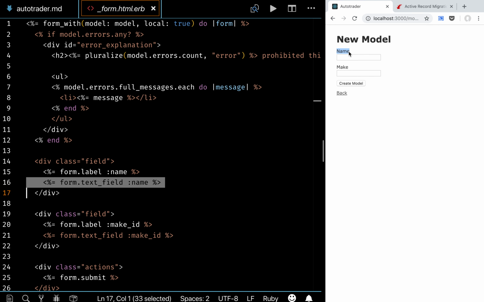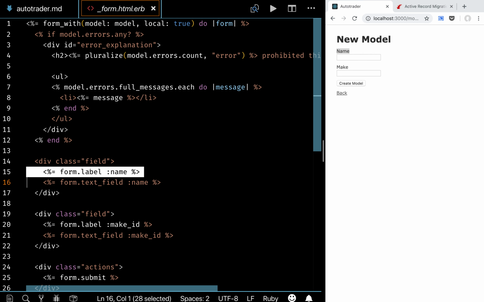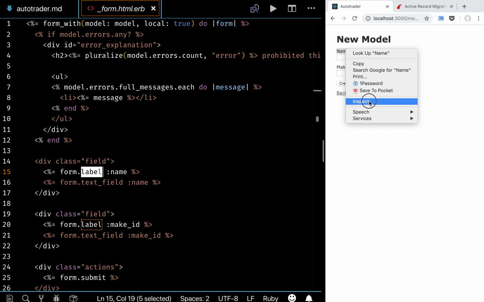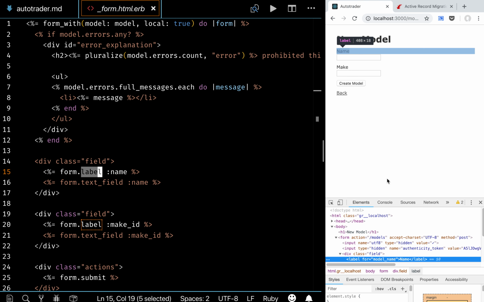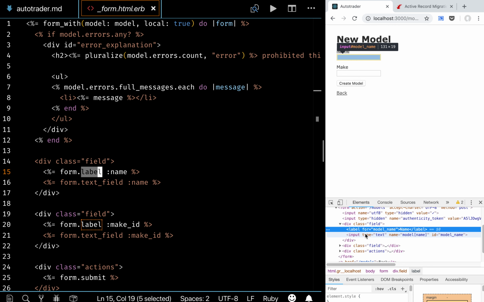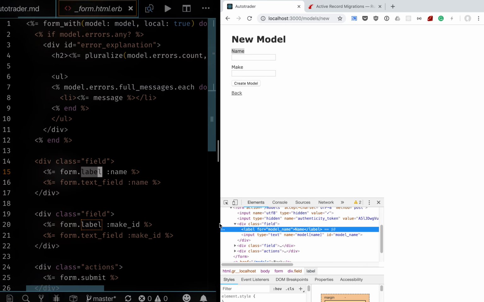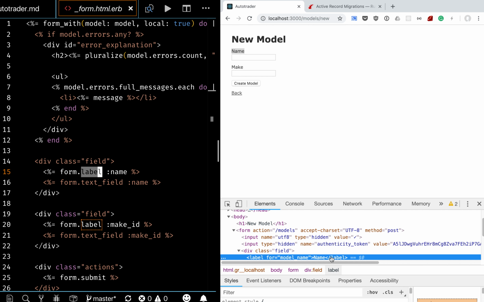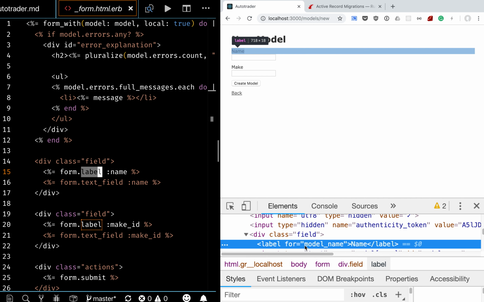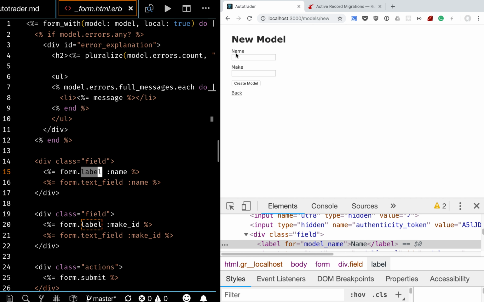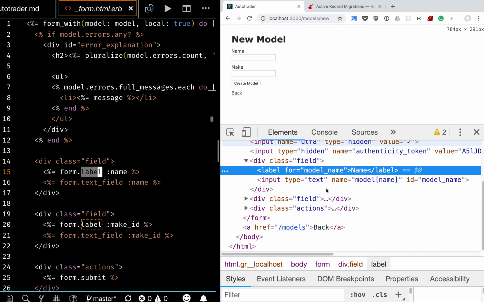This label for name is coming from this line of code. We're asking that form to generate a label, and you'll notice that it has all of the label for business on it, right? All the HTML that we would normally have to have, right? So if I click on this label, see how it automatically selects the right field, right?